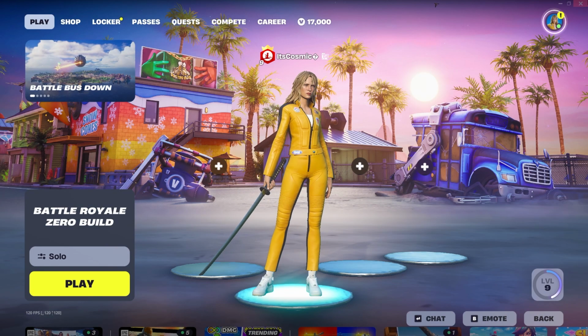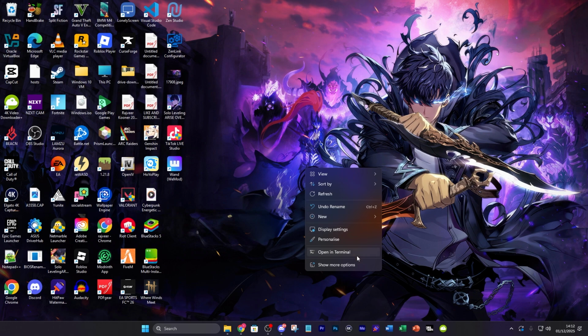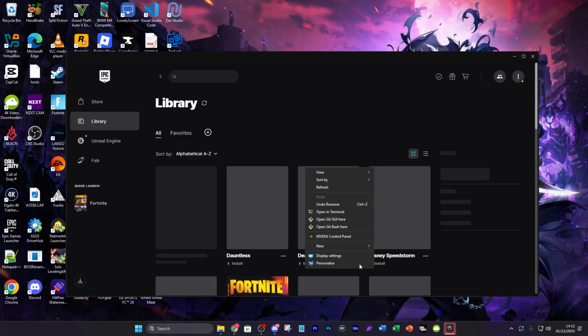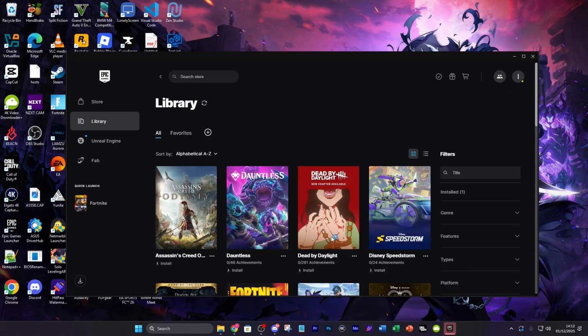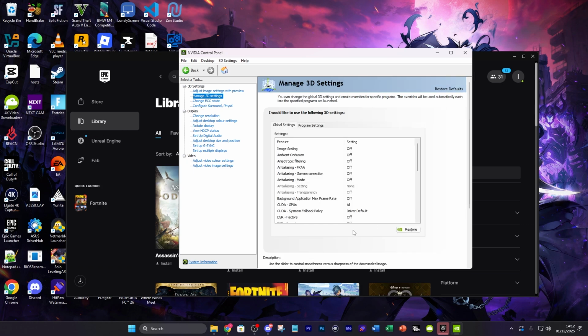So what you want to do is firstly go out of Fortnite and then wait for yourself to go on the desktop like so, and then right click, go over to show more options, and then go over to the NVIDIA control panel like so, and just wait for that to open up. Now, once you open it up, it's going to look something like this. Then go to manage 3D settings like so.